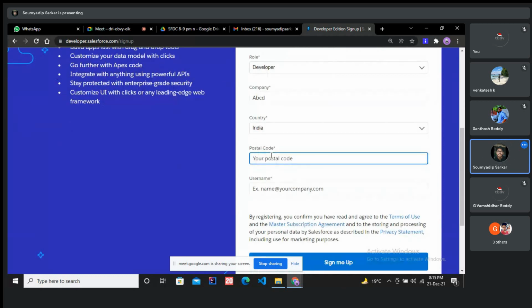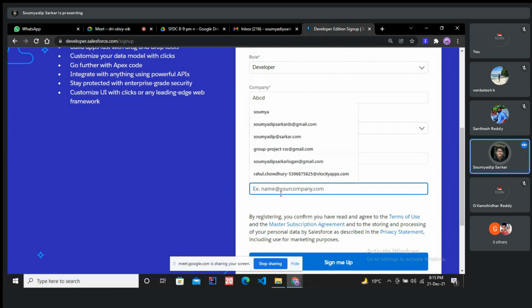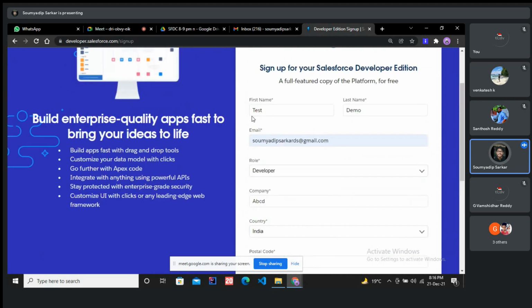Postal code is your local zip code of your residence, like I'm giving. This is my postal code, and username. You have to choose some username, like where I'm choosing. This is suppose my username. I'm choosing this one. So you just have to simply fill up the form, and email should be a valid email.